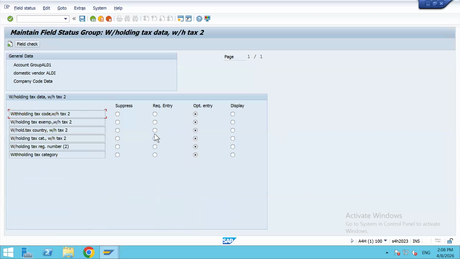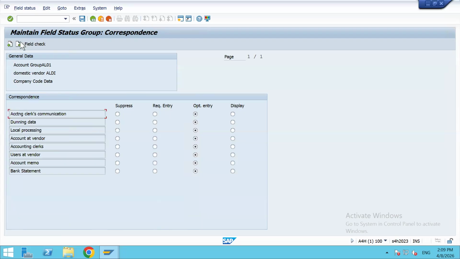Just to note it down, these are the types of fields, and they have a sequence in standard SAP. First is suppress, which is followed as hidden. Second is required entry. Third is optional, and display. And then this is the withholding tax data. That information entered is controlled from here.